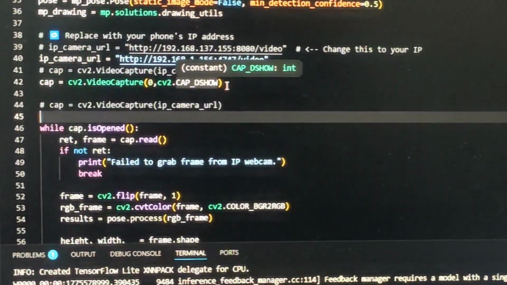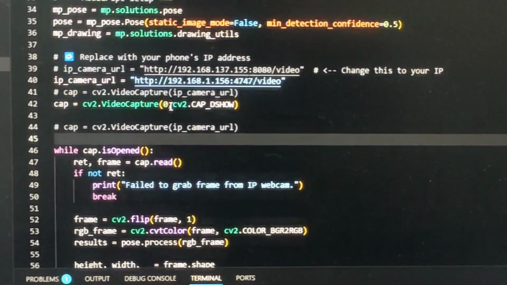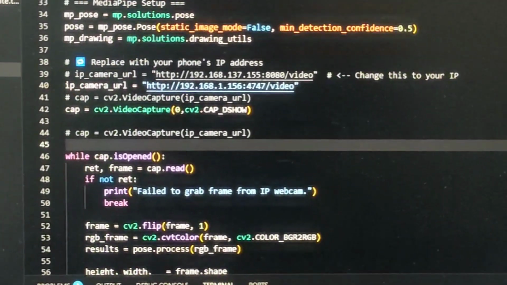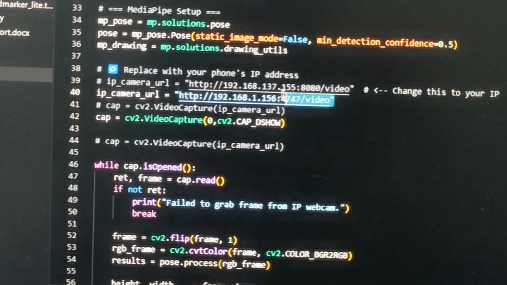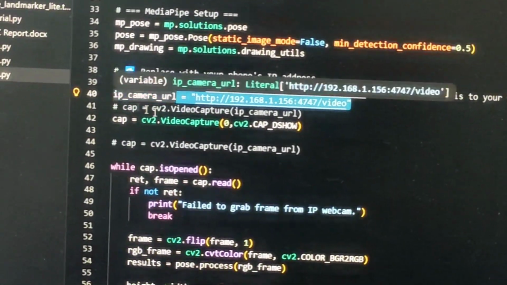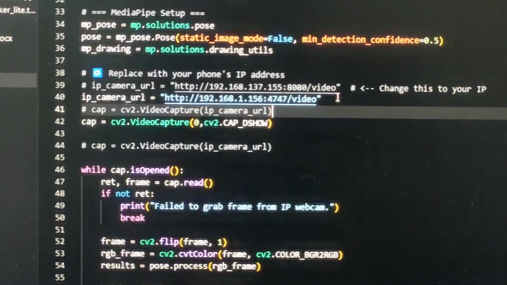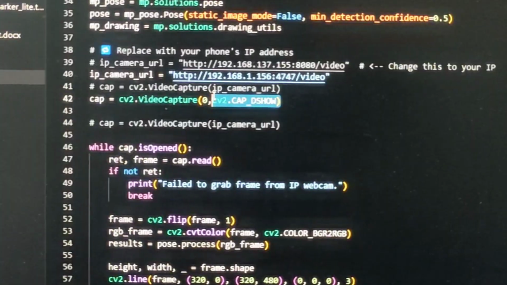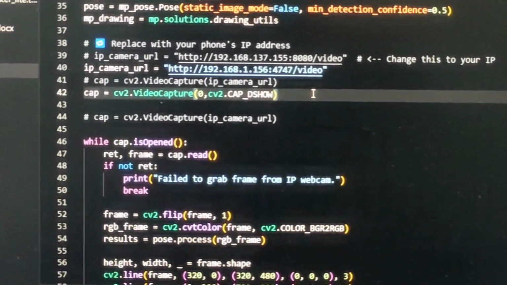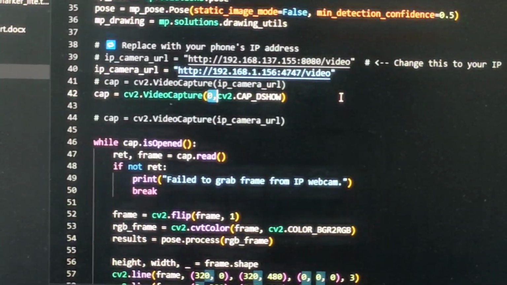I have used the camera inbuilt in the computer, but we will be getting the values from this IP address, which is using a webcam. I have used a mobile's camera, which I will be showing you afterwards. So here we have used the CAP_DSHOW method. It is the fastest method to open a device like this which we will be using here.